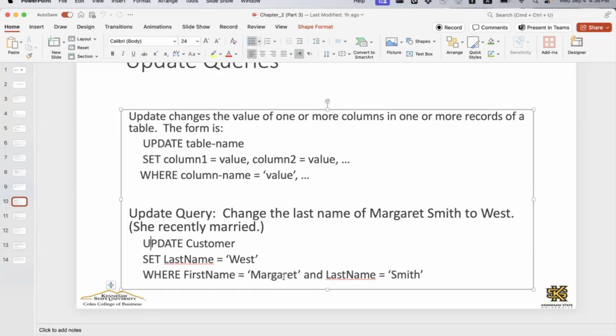It's still not perfect though, because there might be multiple Margaret Smiths in the table. So you always need to look at the unique identifier of that specific row, which we have. For each table, we now know we have the primary key, which means we have a specific value for each row in the table. Any questions?